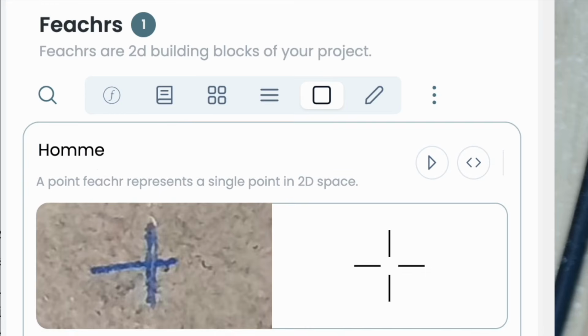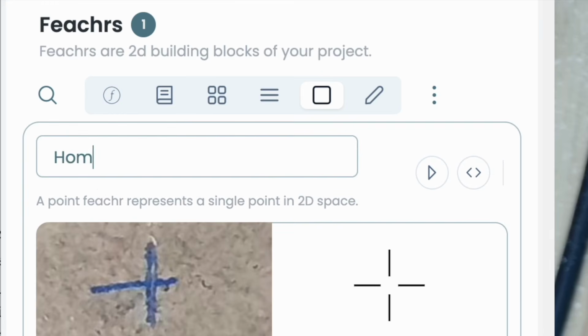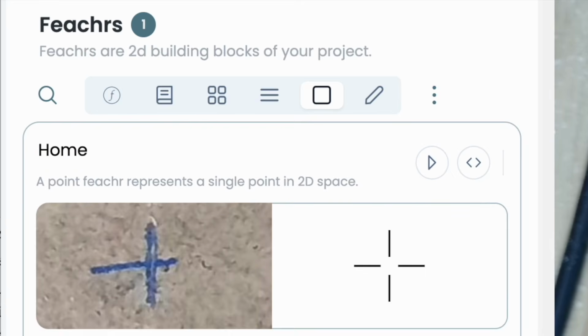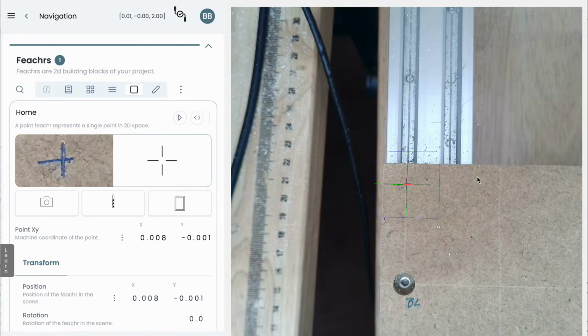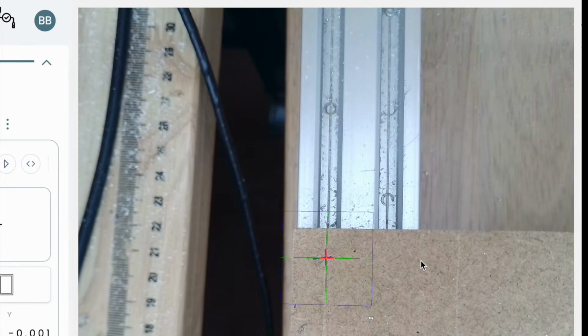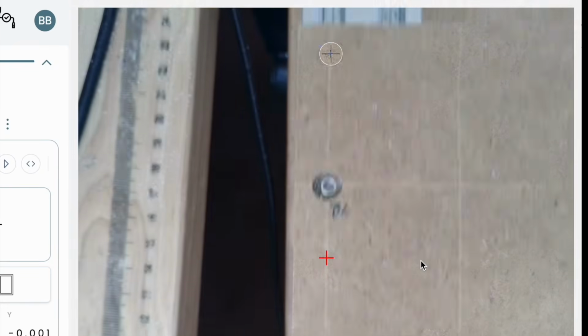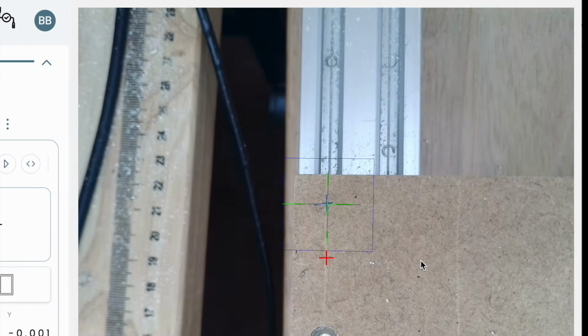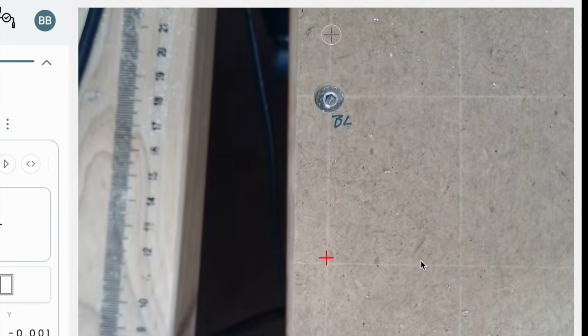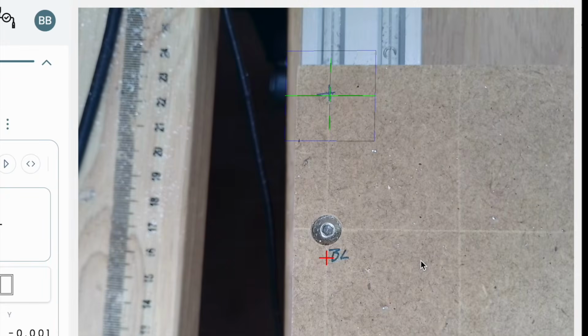So, not the French word for man, but the home position. And you see that a point drops on my material, and that'll stay even as I move around. And kind of like a little map landmark, it'll collapse as you get further away so that we don't mess up the whole screen with a lot of green pluses.